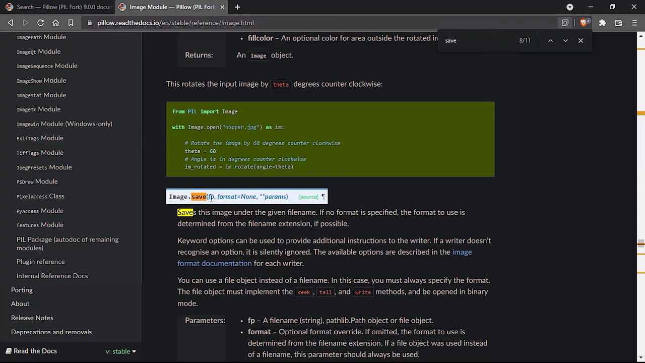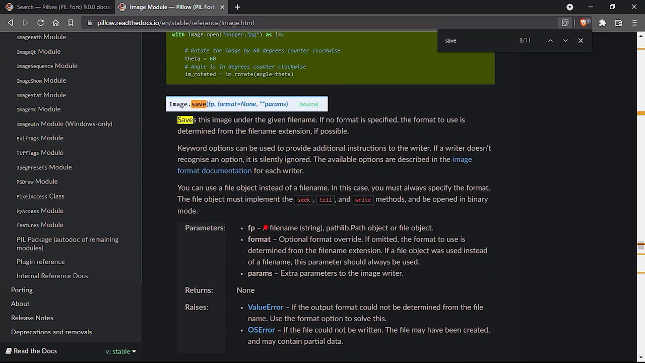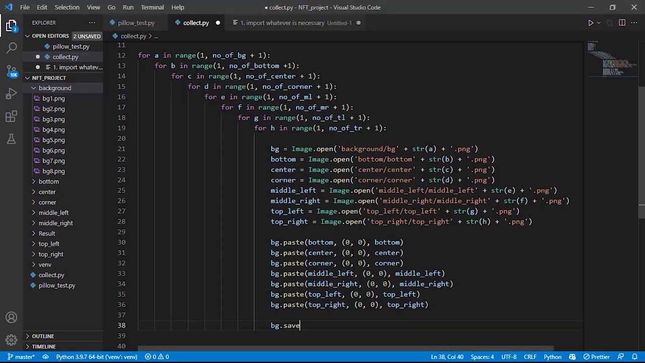So save, and you need to just give it where the file location needs to be saved, and there is this format of how the file name should be kept, and that would be all. So as you can see, fp is the file name or the path, and there is this format of how the file name should be written. So we would be needing only these two. So let's actually do that.